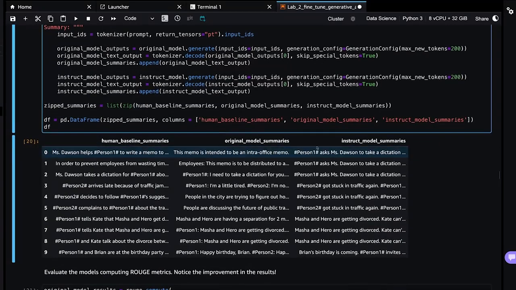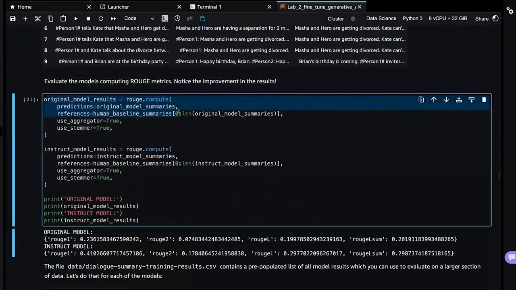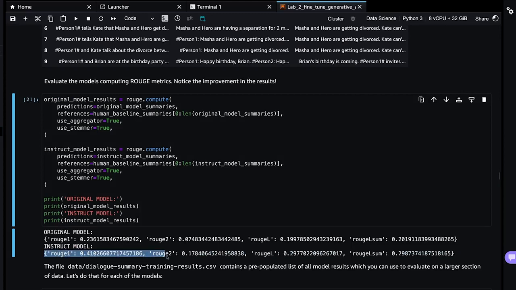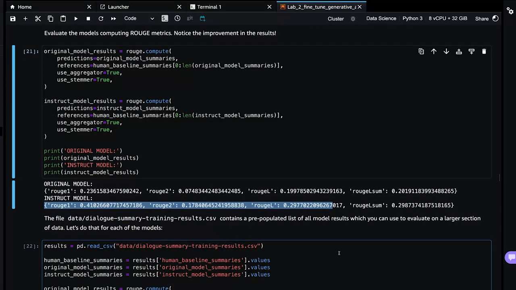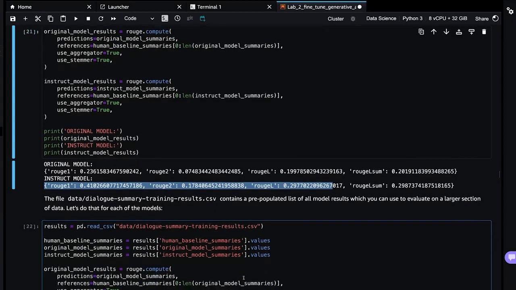So this is sort of qualitatively taking a look at them side by side. Okay, let's compare the Rouge metrics for both the original FLAN T5 and the instruction fine-tuned model that we tuned up above. Here we see that the instruction fine-tuned model scores much higher on the Rouge evaluation metric than the original FLAN T5 model. So this is showing that with a little bit of fine-tuning using our data set and a specific prompt, we were actually able to improve on the Rouge metric.